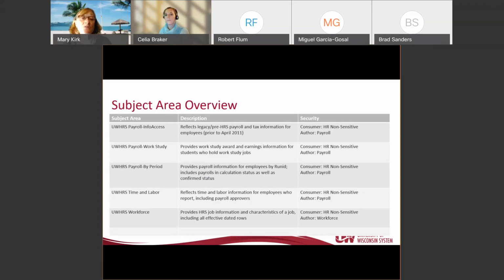The time and labor subject area reflects, again, the time and labor information for employees who report time and labor. This includes payroll approvers and reports to backup approvers, payroll coordinators. And the workforce subject area reflects the HRS job information and the characteristics of a job, including all the effective dated rows that you would see for a job.